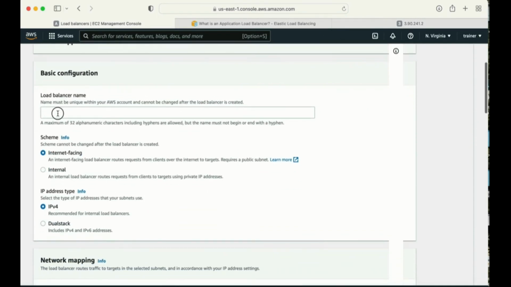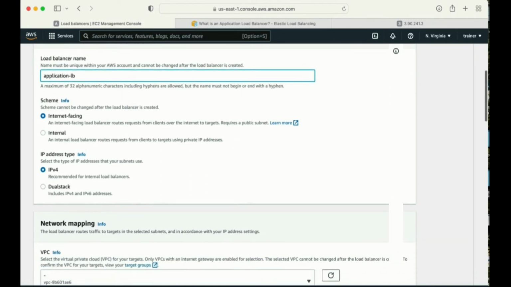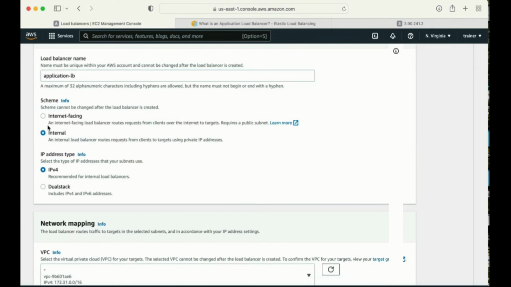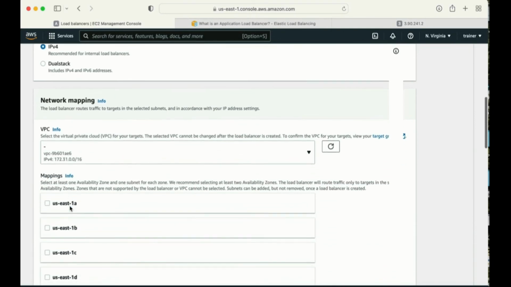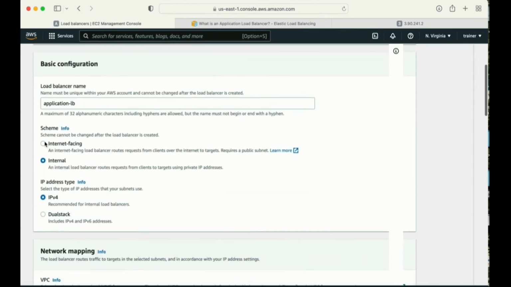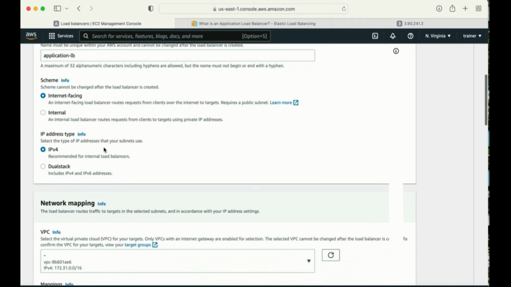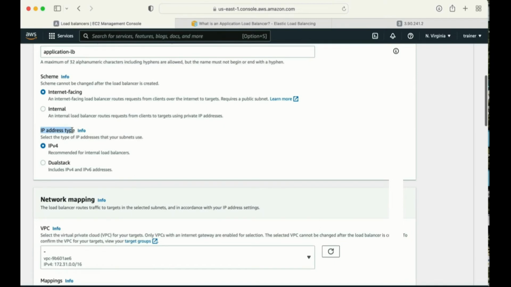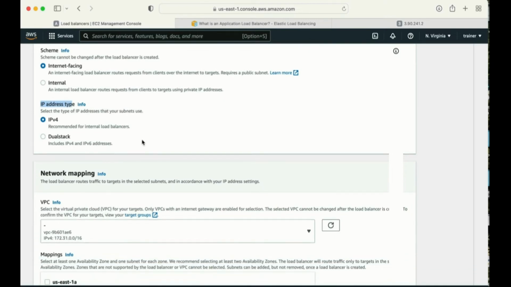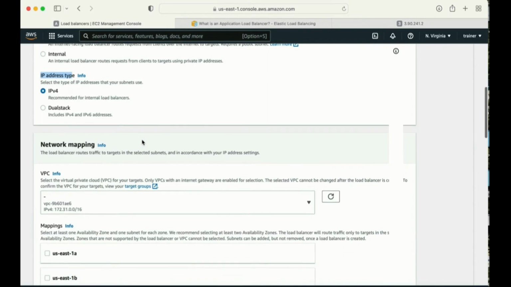Here we need to give the load balancer name, so I'm going to give application LB. Now here we have a couple of options like internet facing or internal. Internet facing, we all know what exactly this is, and internal, if we have a private VPC where we want this application load balancer to run, then we select the internal one. Here we also need to provide the VPC information. Now let me go with internet facing, so that means this load balancer is going to work from the internet. Now the next option is the IP address type, IP version 4 or dual stack, which one I need to select. So I will go with IP version 4.